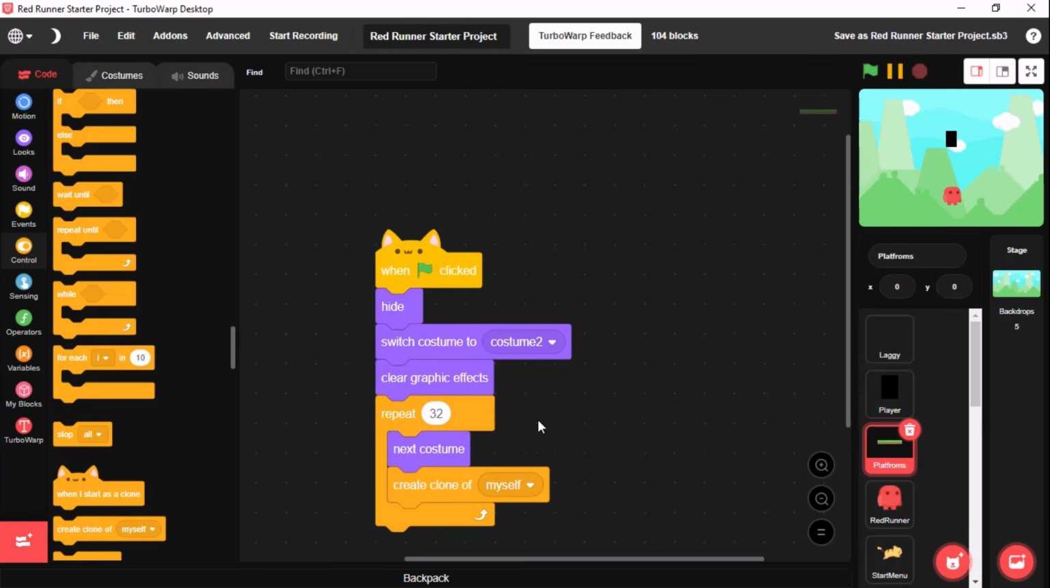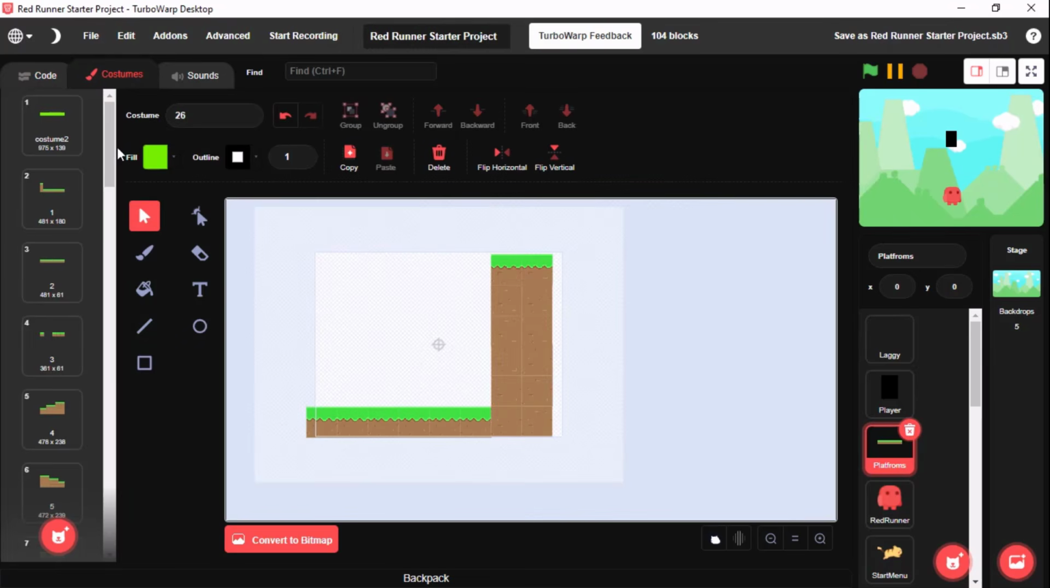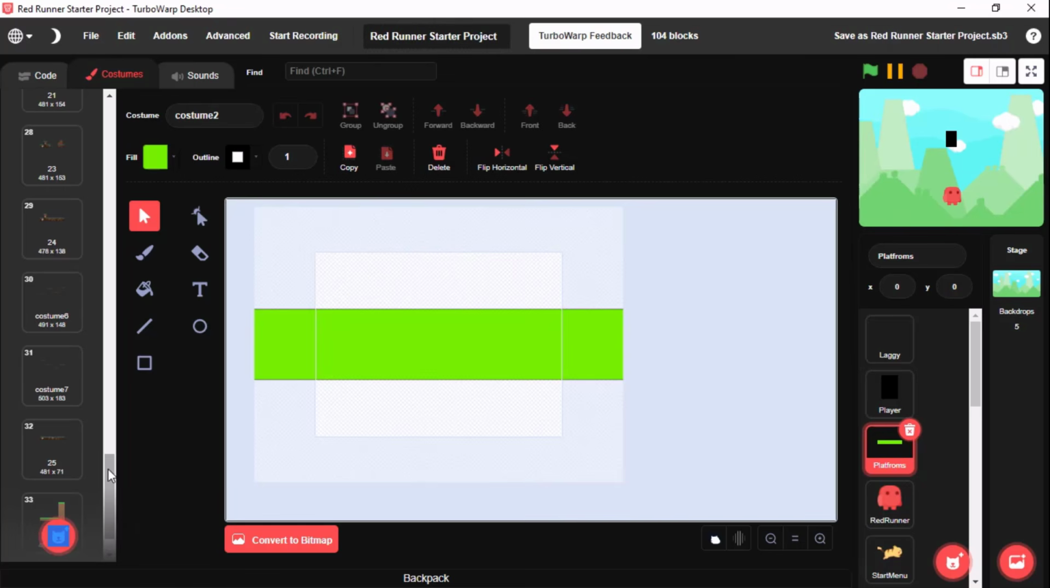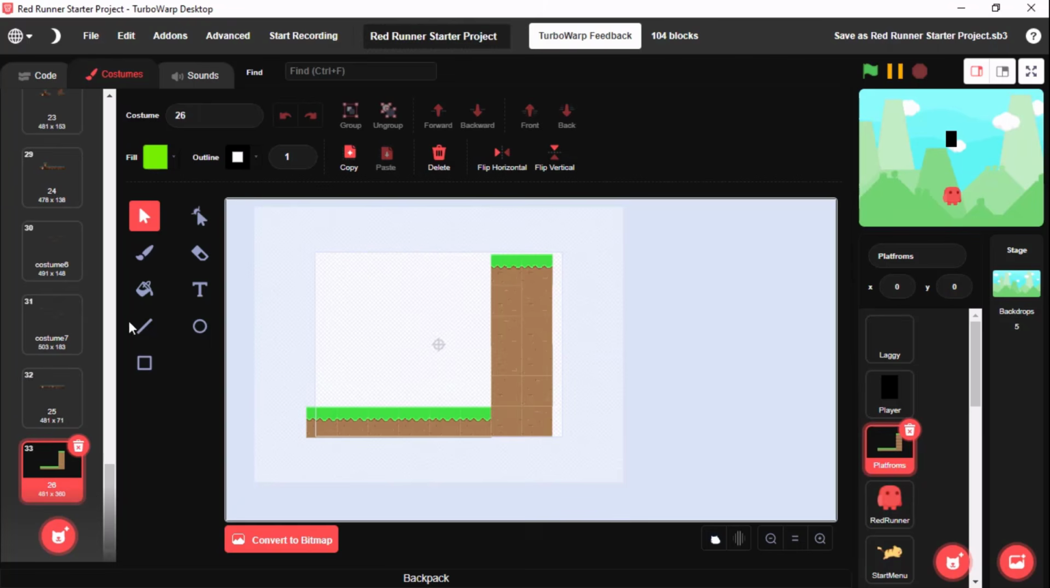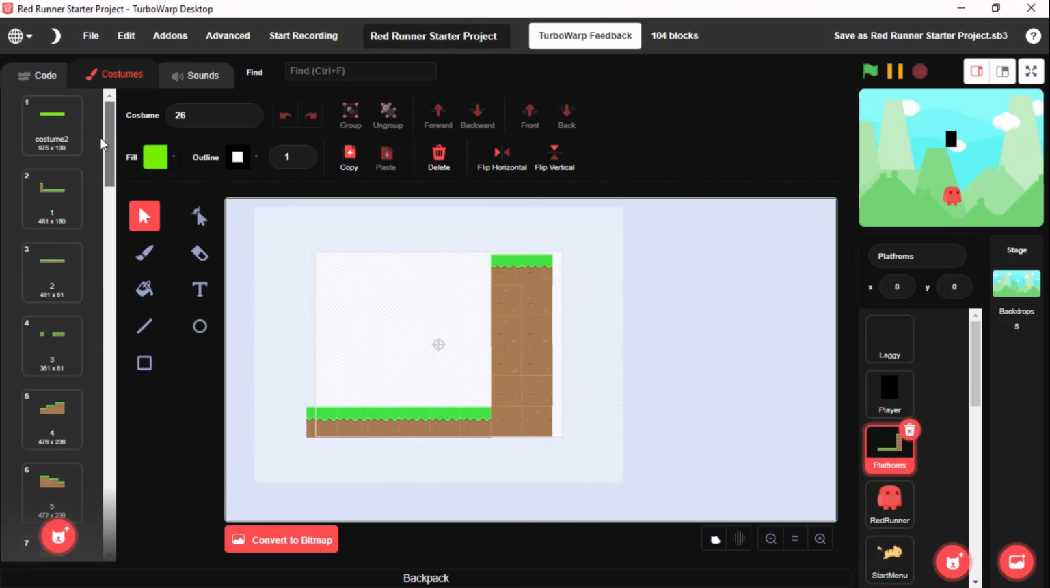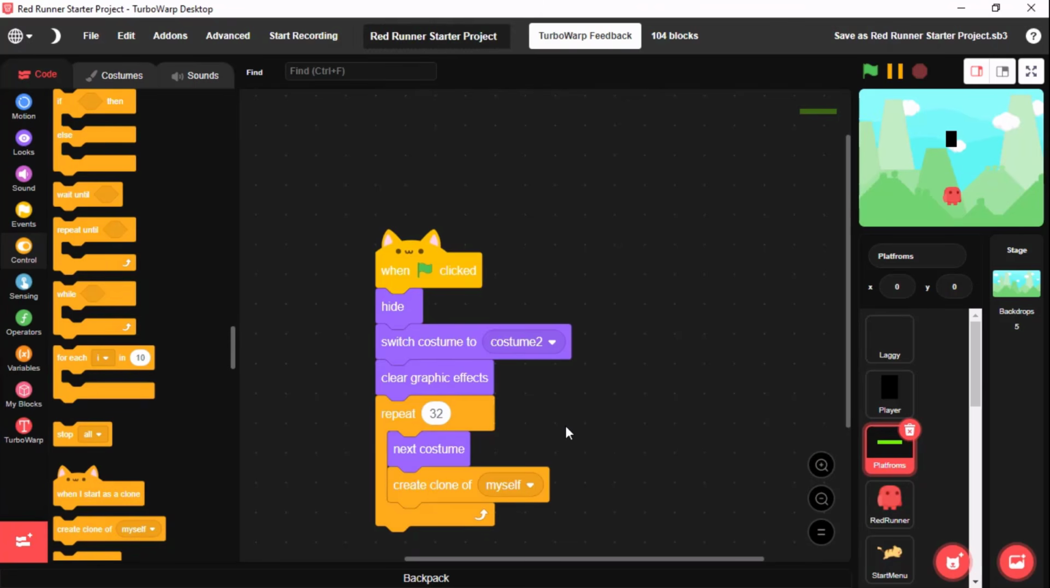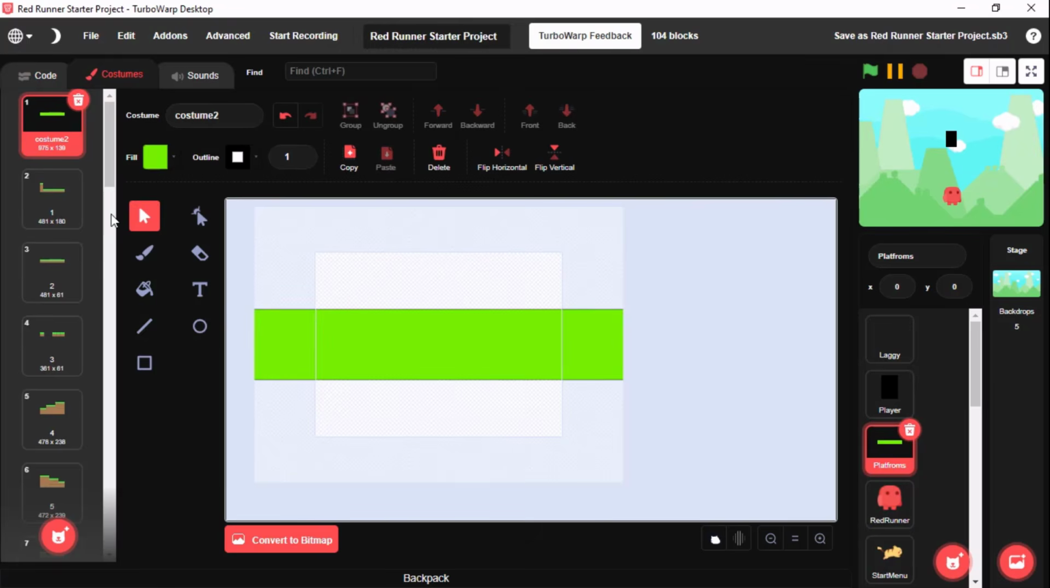So why did I put repeat 32 here? Because I have 32 levels. So because I will switch to this costume and it will repeat 32 times because I have 33 costumes. So it will create clones of every one of these. So, for example, if you have 11 costumes with this costume, you need to repeat 10. So make sure you enter the number of costumes you have without this costume.